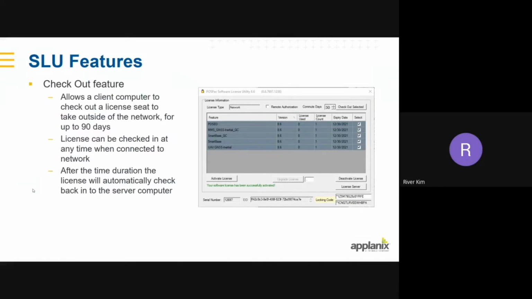So the software license utility has several features that may be useful to you and your clients. The checkout feature is one that's oftentimes used, and it allows a client computer to check out a license to take outside of the network for up to 90 days. This license can be checked back into the network at any time as long as you're connected back. And then after the duration of your commuter license, the license will automatically check back into the server.